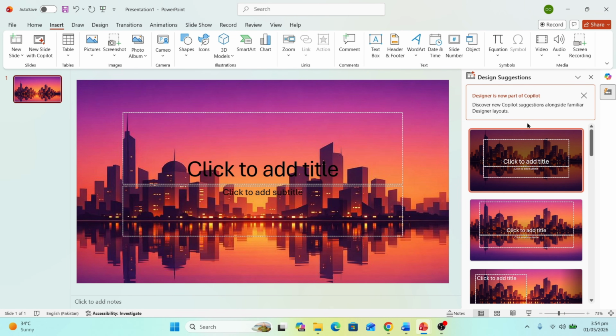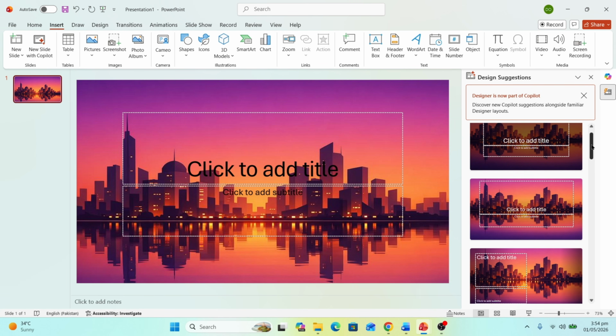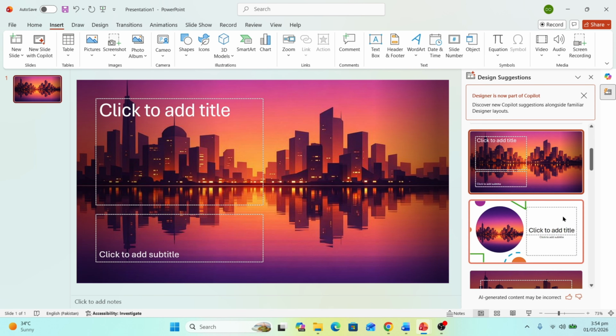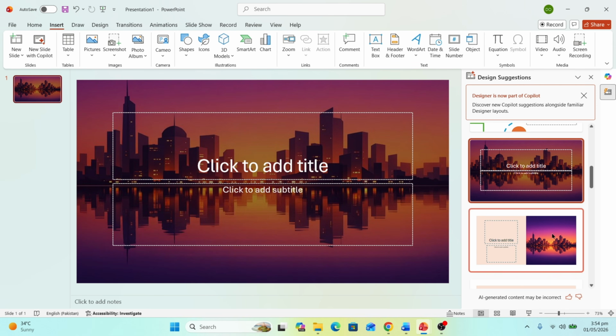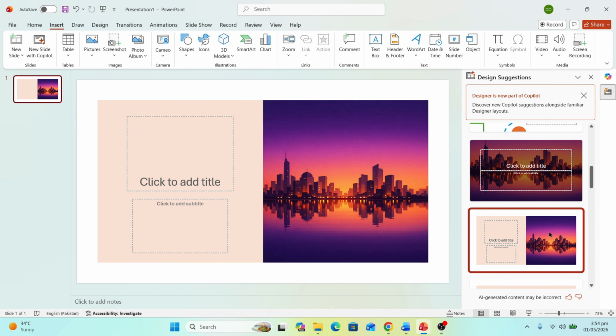No copyright issues, no subscription to a separate image tool, and no downloading and re-uploading files. It's all in one place. And automatically, we got design suggestions from Designer. There's so many ways to put this in the slide.